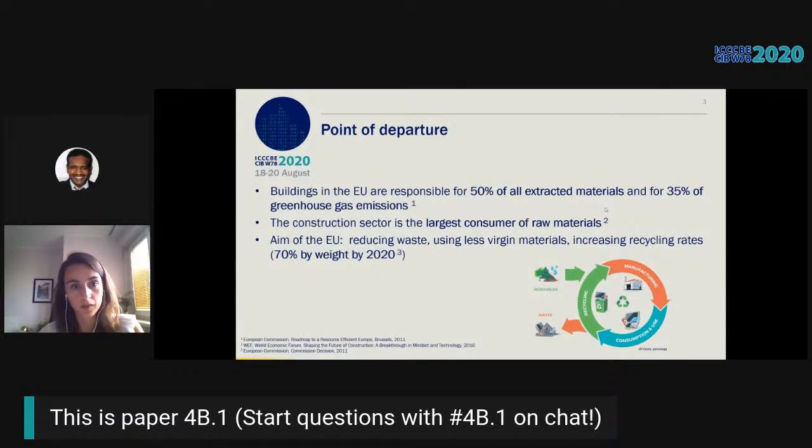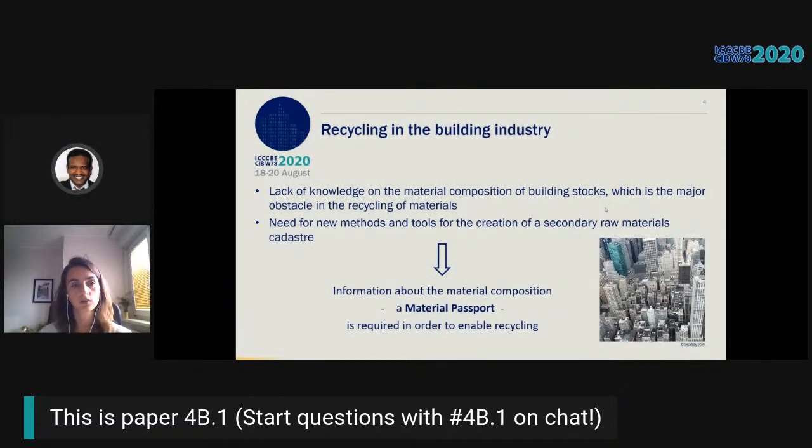So buildings in the European Union are responsible for 50% of all extracted materials and also for 35% of greenhouse gas emissions. Moreover, the construction sector is the largest consumer of raw materials. Therefore, the aim of the European Union is to reduce waste, use less virgin materials, and also enhance the recycling rates. But the problem in the building industry is that there is a lack of knowledge on the material composition of the building stock, which is the main obstacle for recycling of materials.